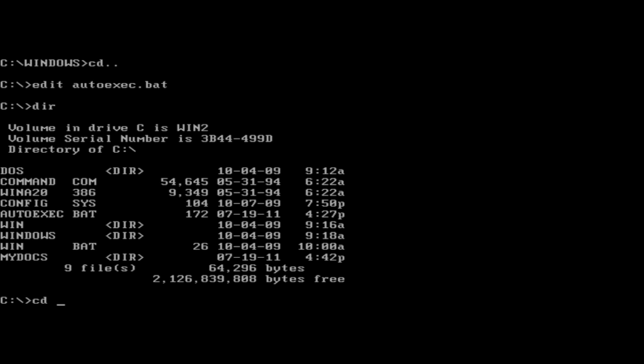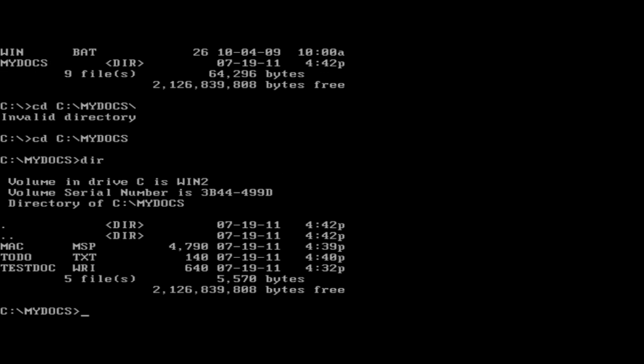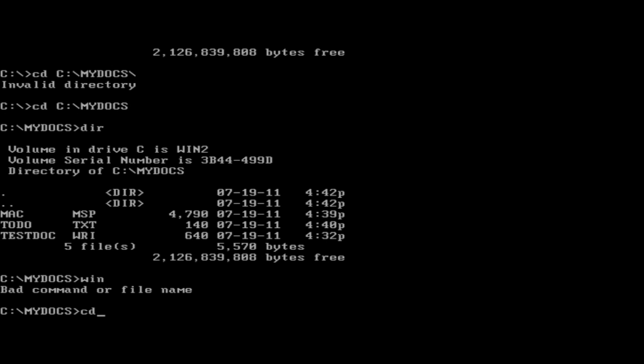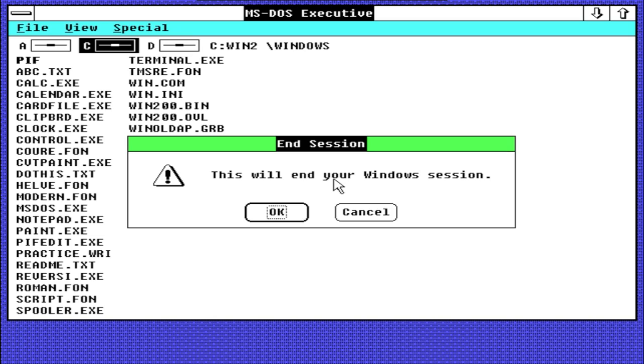And if I do cd, which is short for change directory, c:\mydocs, oops, invalid directory, let me try that again. And then I do dir, you can see the three files I was showing you earlier. There's five files in there, but those other two are actually hidden. So to get back in the system, after you're done with this, you can just do win. Oh, excuse me, I gotta go back to the root, win, and it'll bring you back into the operating system. And when you're done, of course, you can close this out and go back to DOS.